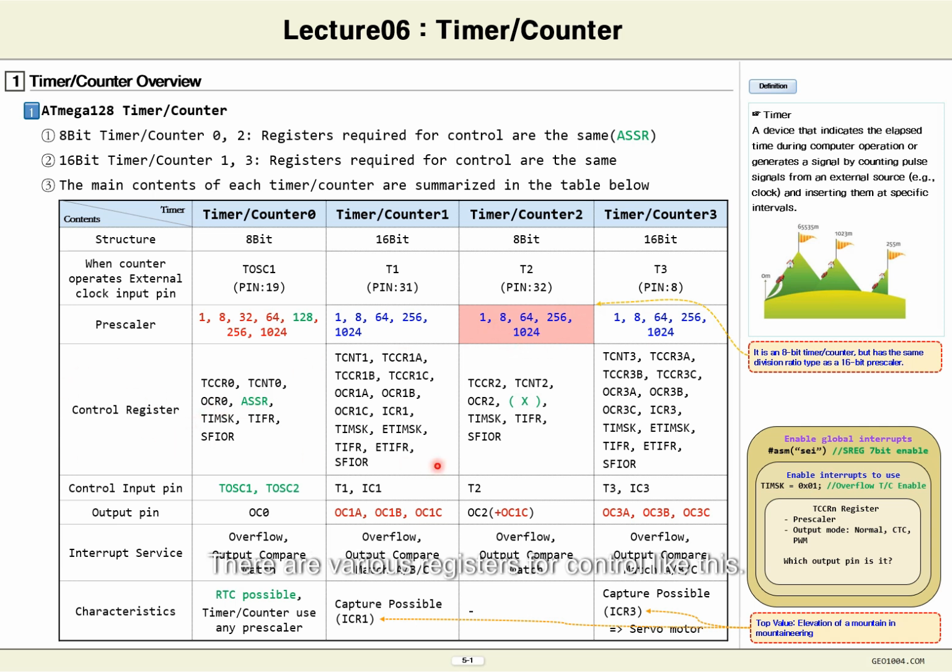There are various registers for control like this. Please note here that only timer counter 0 has an ASSR and timer counter 2 does not have an ASSR.